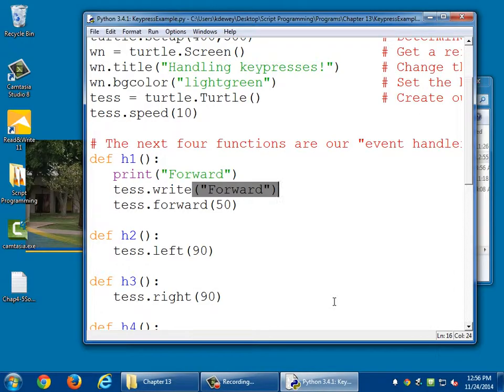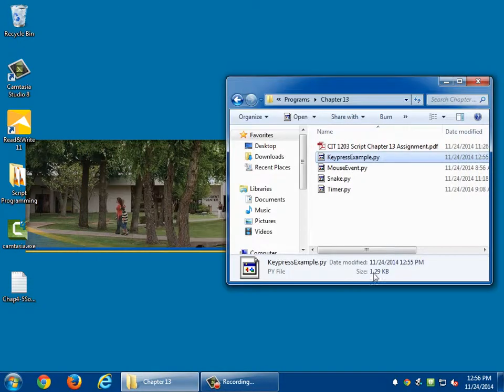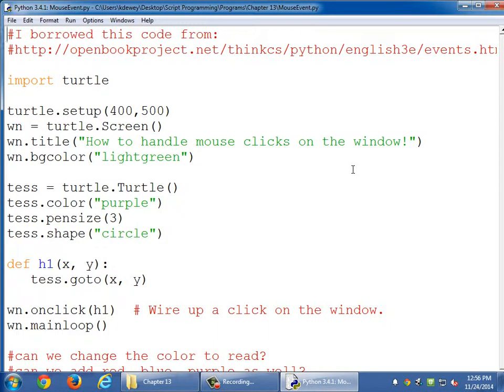All right, I kind of got the idea how KeyPress can work. You can do all kinds of stuff with KeyPress. You can call other methods. You can make it do things. All right, so we all happy with KeyPress? Everybody say yes. All right. Now we're going to move on to a MouseEvent.